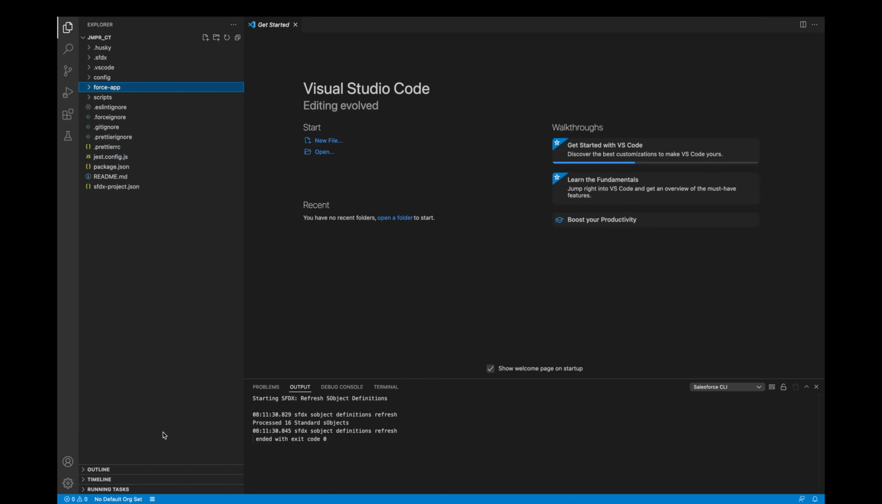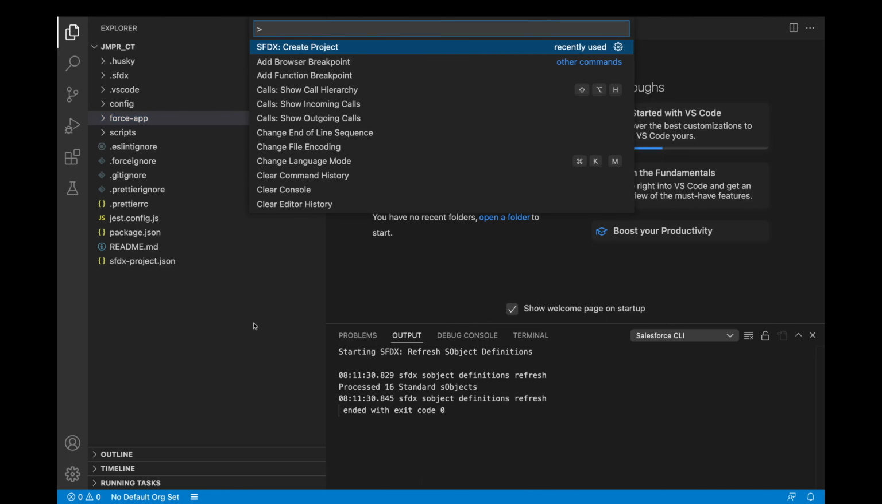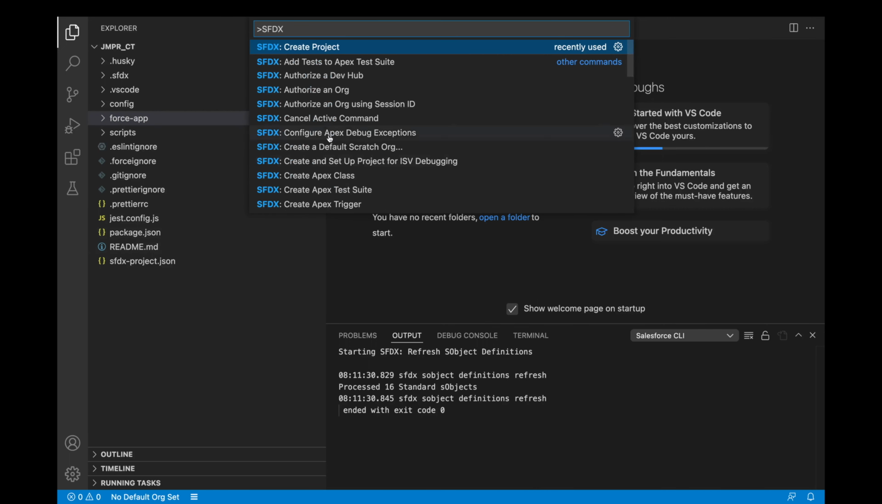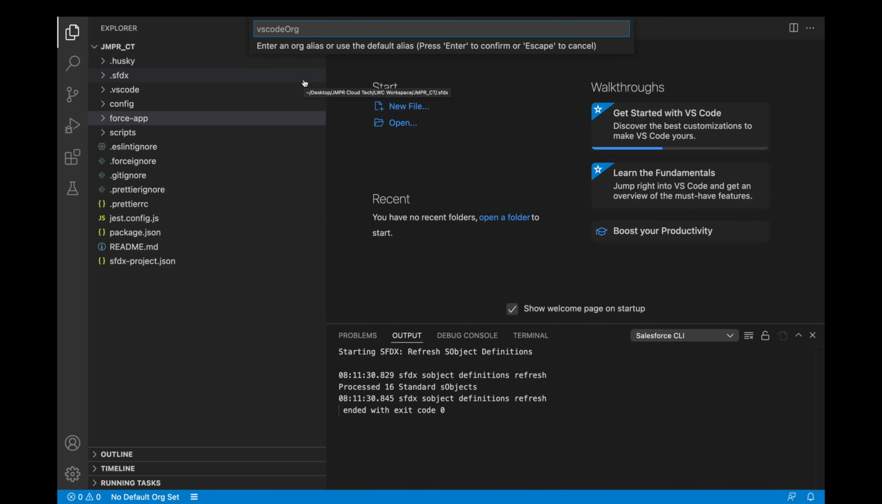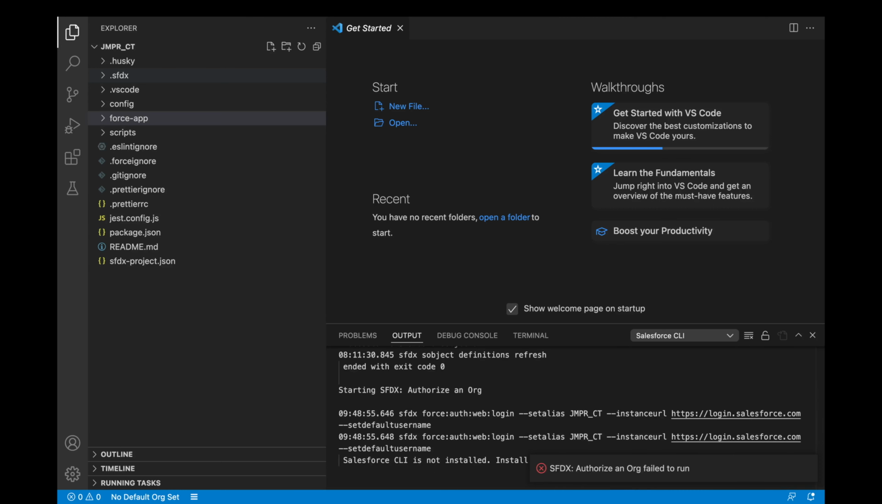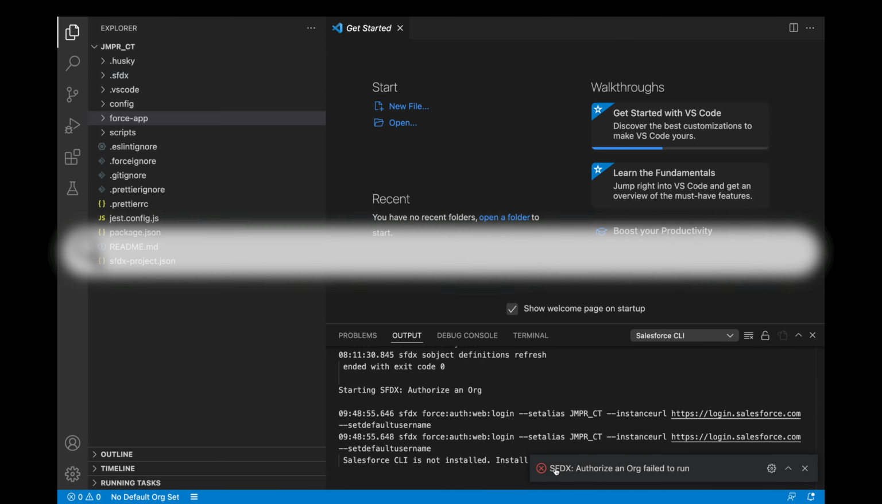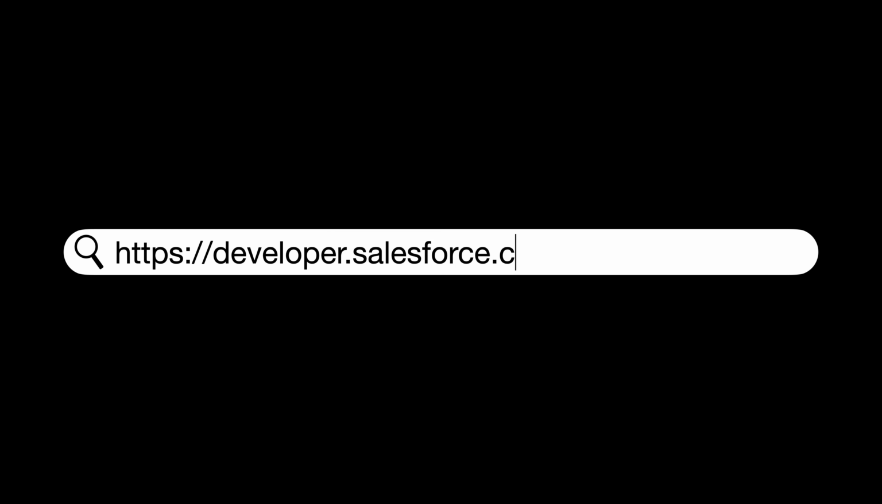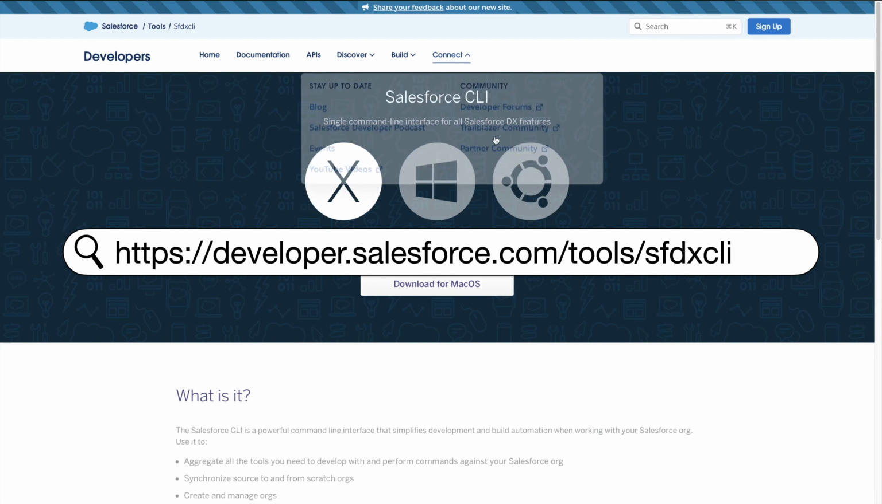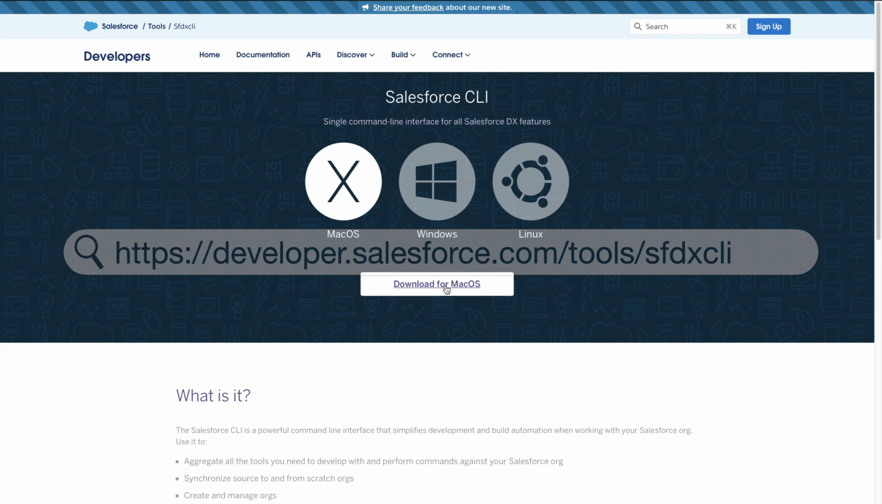Now we have to connect this VS Code window to one of the Developer Orgs. But before doing that, we should have Salesforce CLI installed. If not, we will run into an error like this and it will fail to authorize. Let's navigate to this link and download and install the latest version of Salesforce CLI to our machine.